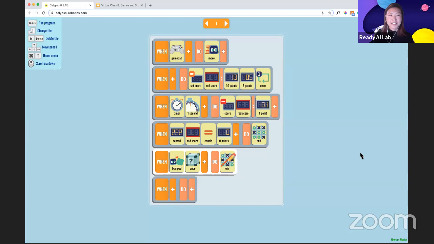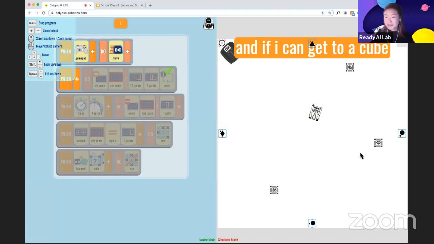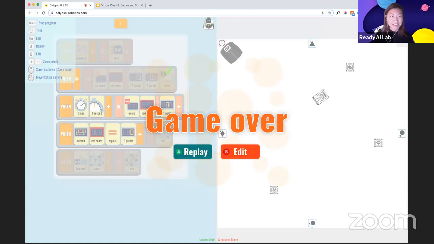Awesome. Great job, everyone. So now we have this program. Let's see if it works and if I can get to a cube. Kind of hard. Okay, so I just lost the game. I didn't get to a cube within 15 seconds.